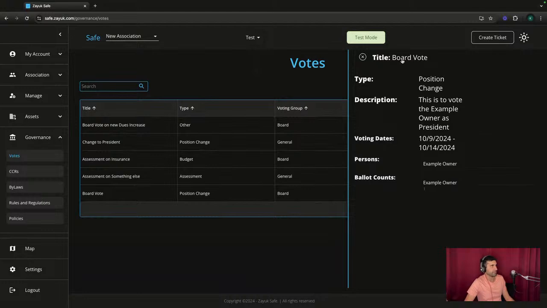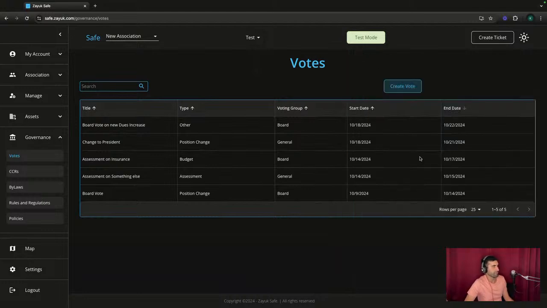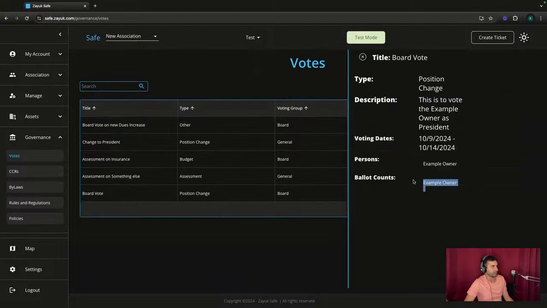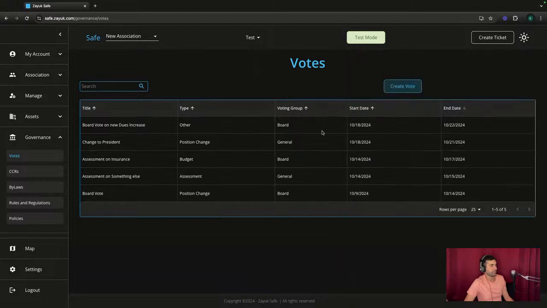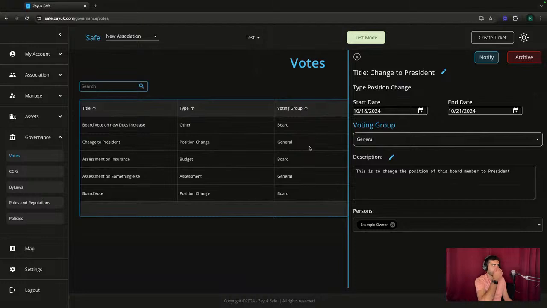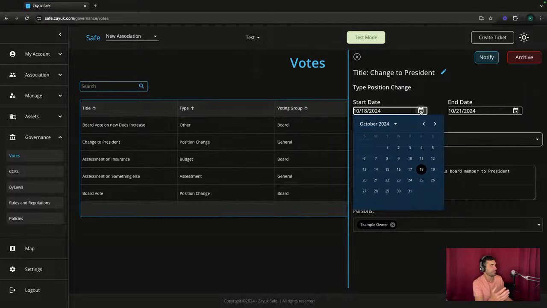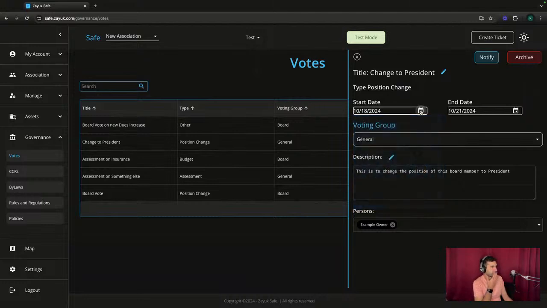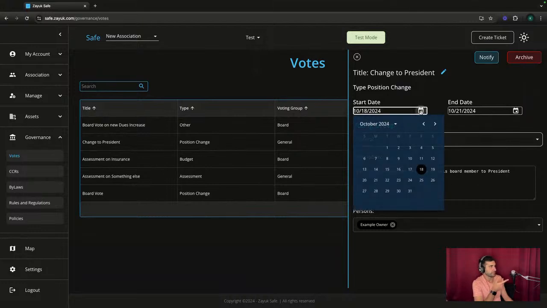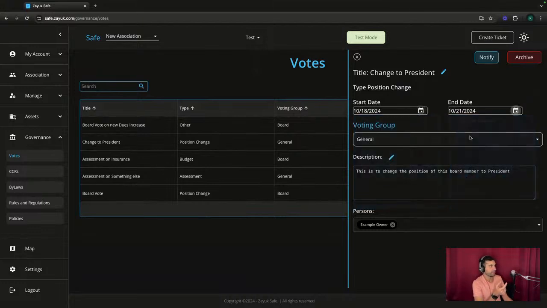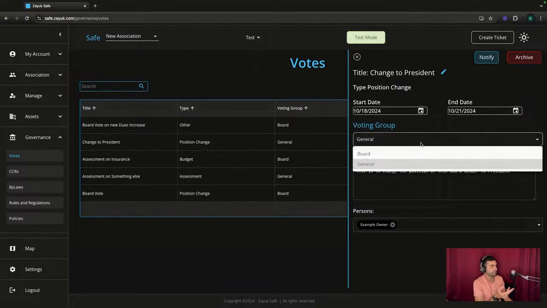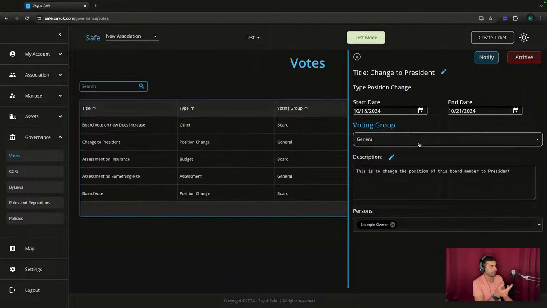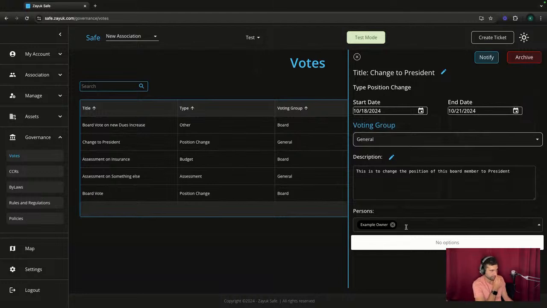So here you can see on a board vote that the outcome was example owner had one ballot. Coming here, we have another change to president, and here you could see how we set dates, start date for voters, end date for voters, and the voting group type. So this is a general vote for a change to president. The example owner is the only person.